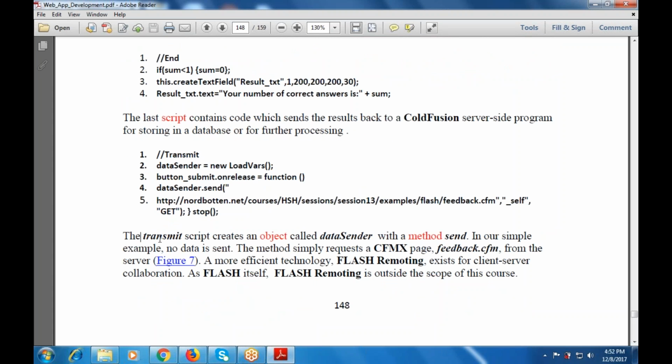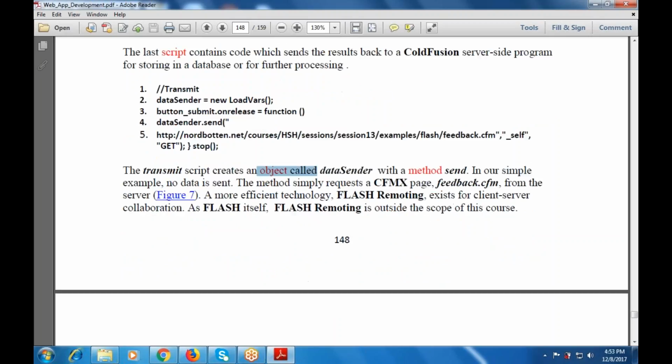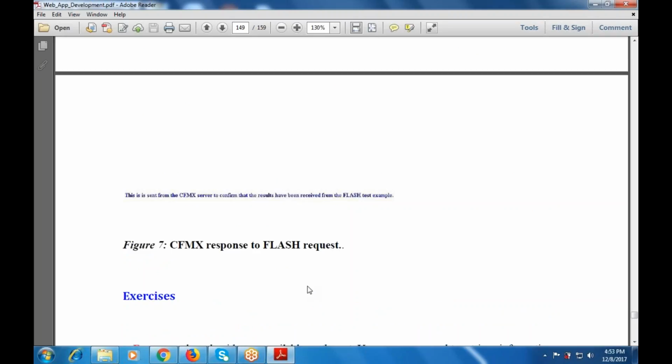So this transmit script creates an object known as a data sender with the method send. And in our simple example, no data is sent. So this method simply requests a CFMX page, feedback.cfm, from the server, and a more efficient technology, Flash Remoting, exists for the client side collaborations, that is, Flash itself. That is outside the scope of this course. This is sent from the server, to confirm whether it is received from Flash or not.